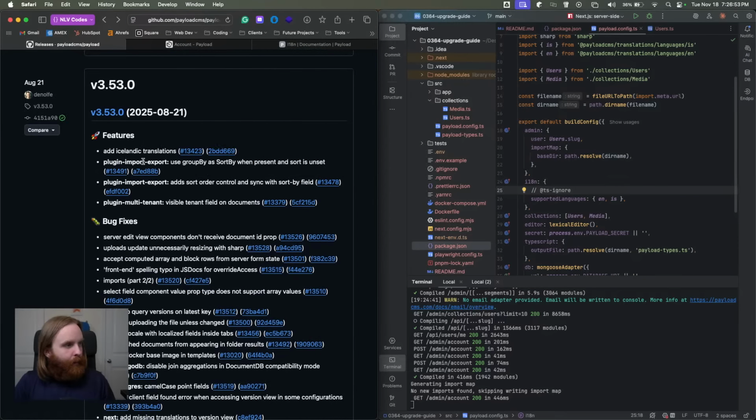Then there is another plugin, import export, where you can now group by and sort by when those are present in your collections and your sort is unset. There's another one for plugin, import and export, which adds sort order control in sync with sort by field. And then another multi-tenant where you can now see which tenant the document is attributed to.